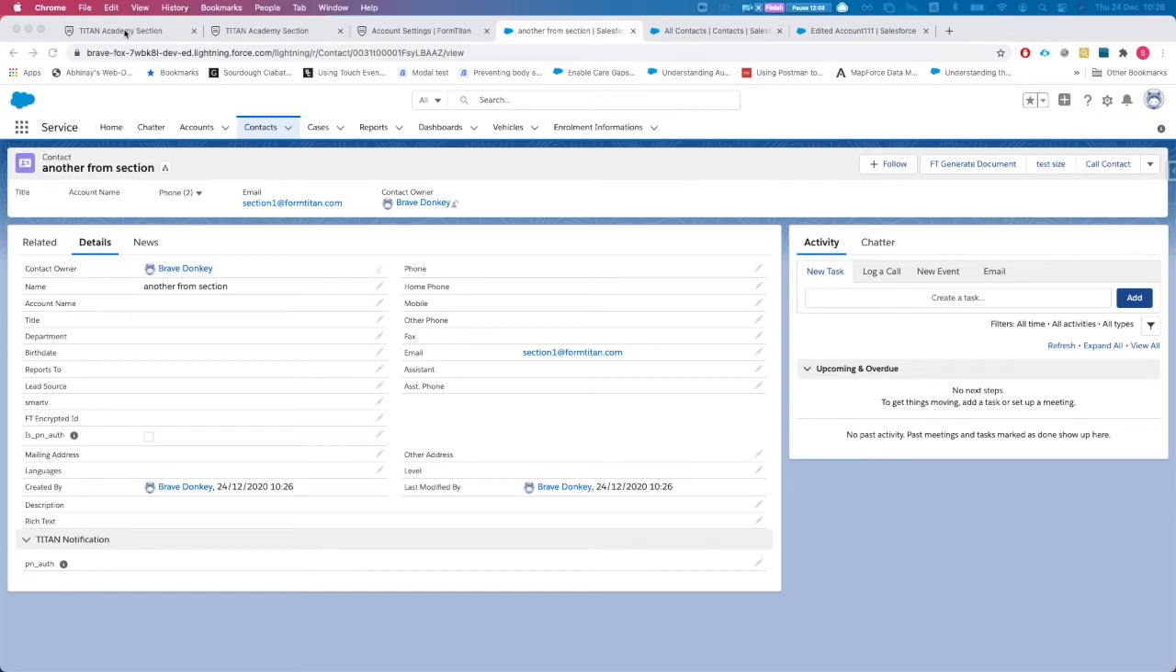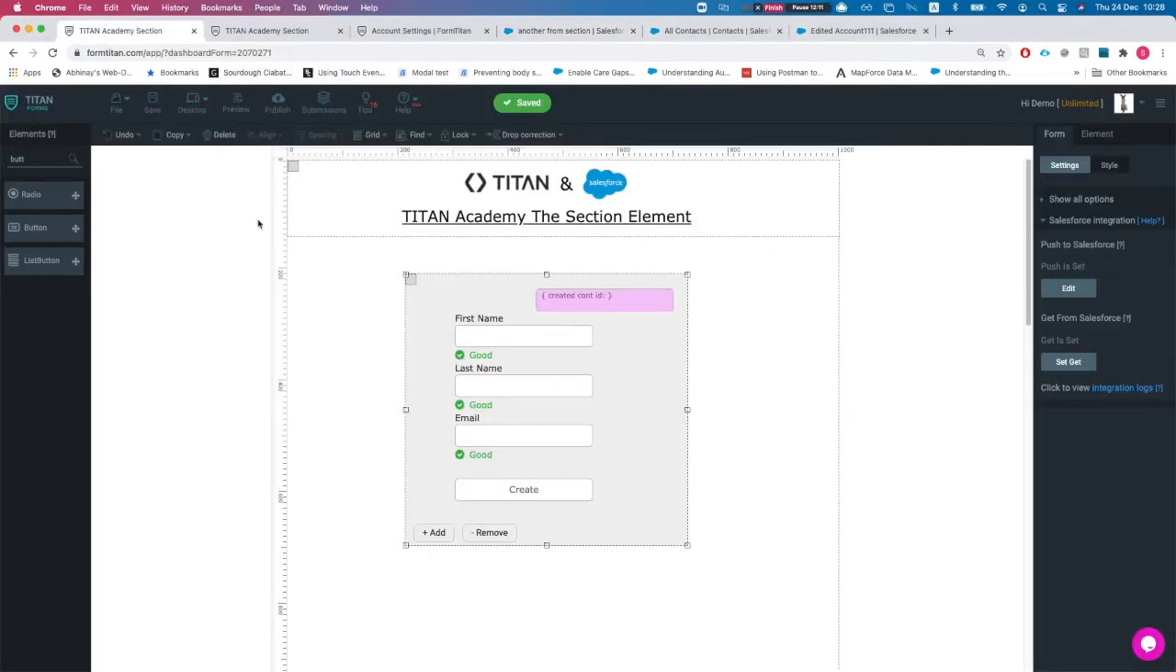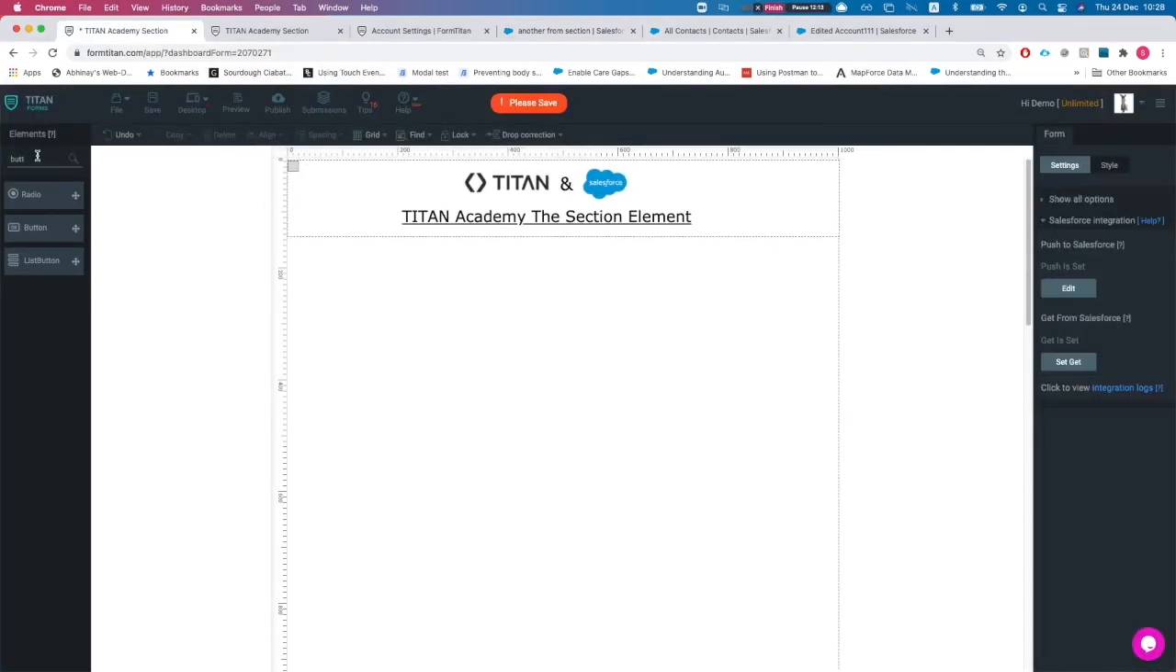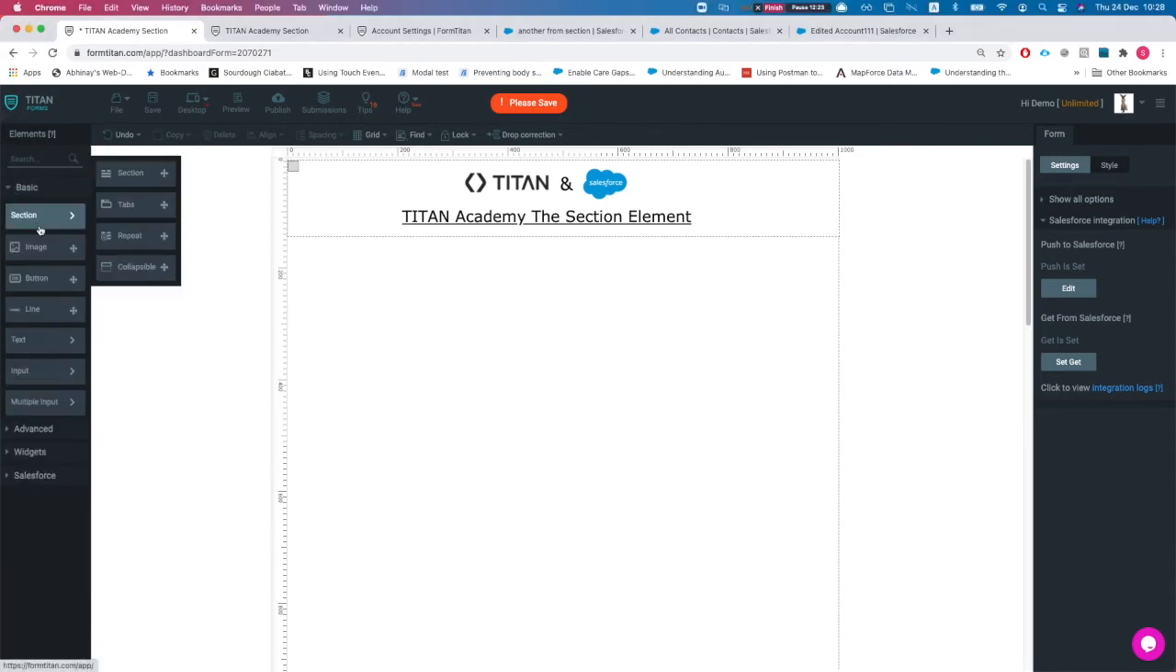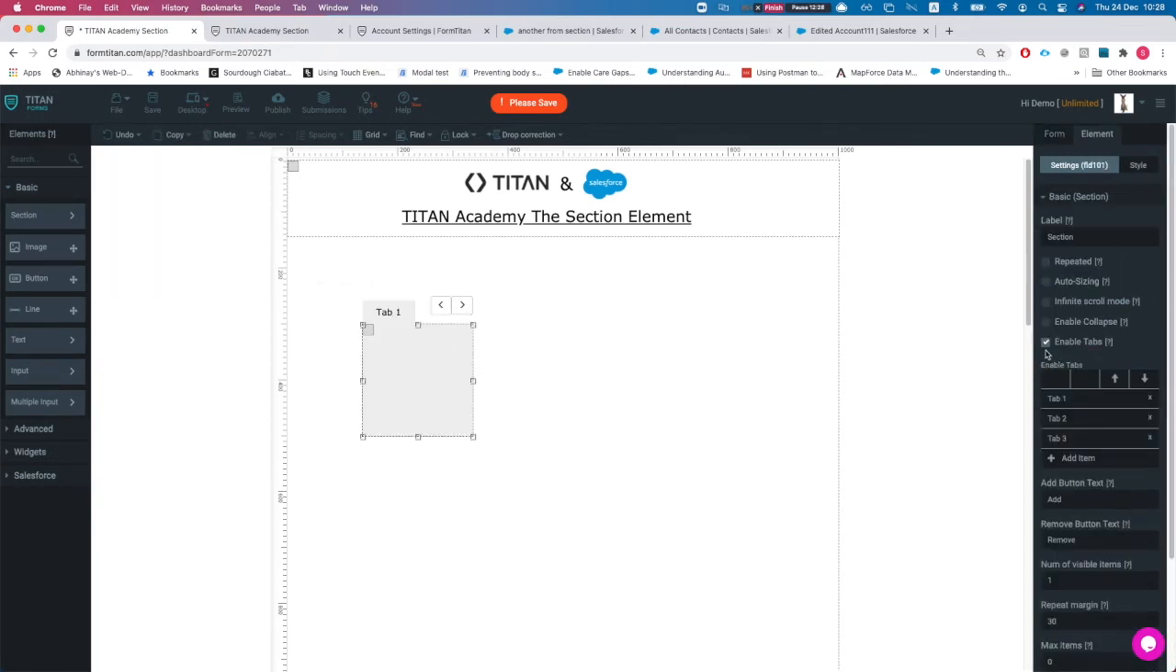All right, next up, let's take a look at the tabs. You can add tabs in a few ways. Either you head over here and you find a section. So let's say that's in basic section, and then you can say just throw one with tabs. The only thing that it does, it just puts a section with enabled tab. Let's call this tabbed section.